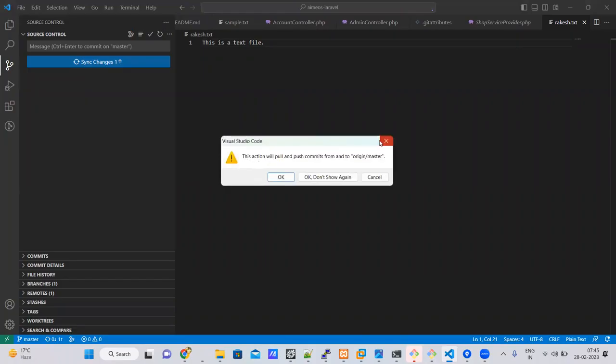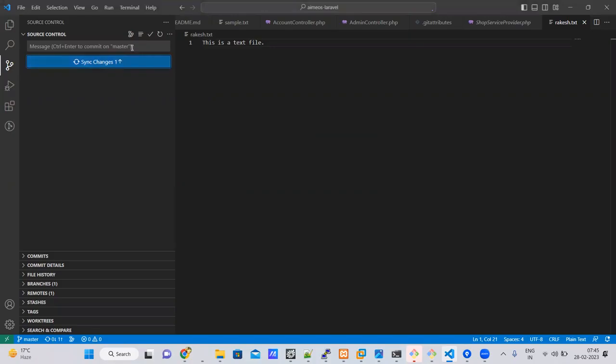Now, once the commit is done, you need to sync your local branch and remote branch so that we are on the same page, on the same track. Sync changes is there, and this up arrow indicates that you will push changes to your origin, the remote branch. Here we are pushing to the master branch.